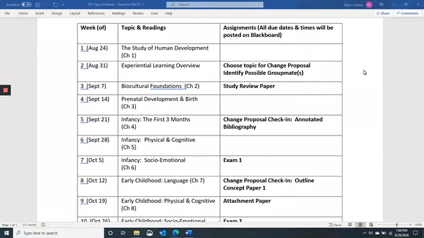So sometime around Monday or Tuesday this week, you'll get an announcement about sending me your topic for the change proposal, if that's what you're going to be doing for your service learning option. And then I'll work with the TAs and see if there are possible group mates for that project. So we'll deal with that type of stuff this week.